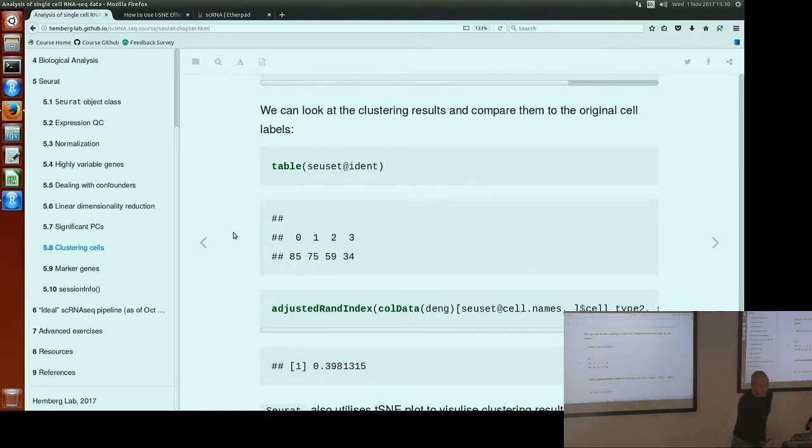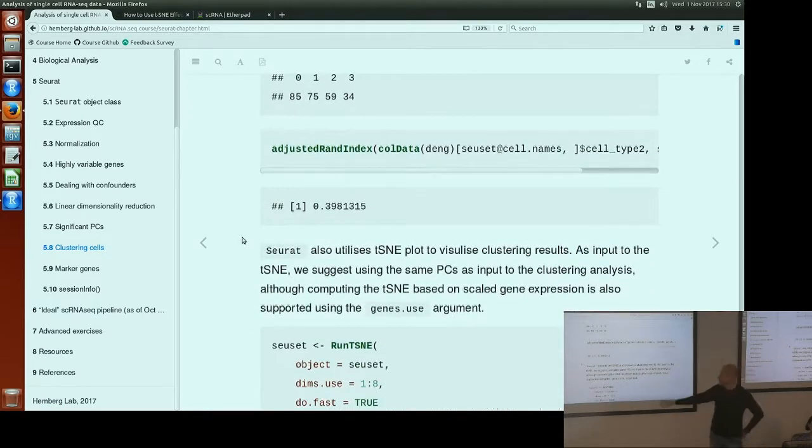If we run adjusted rand index, it's pretty low, 0.4. So clustering is similar to all the methods that we considered before, actually.